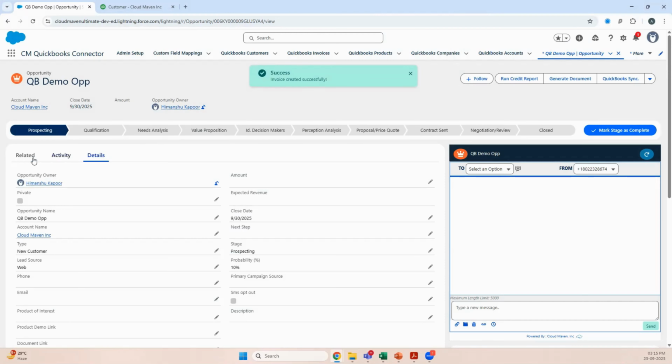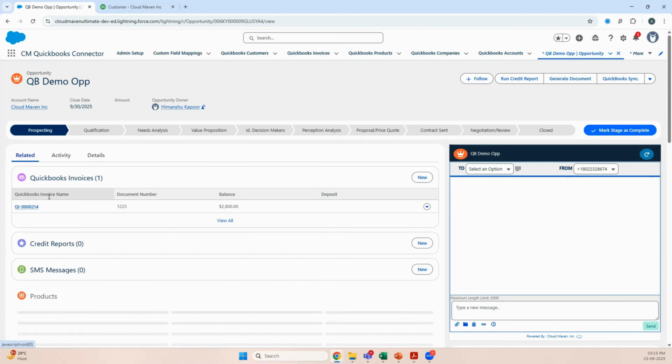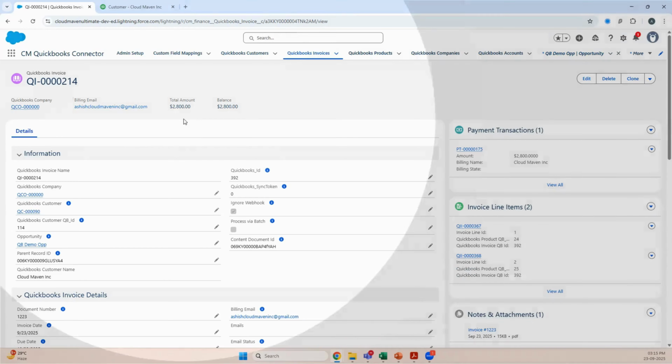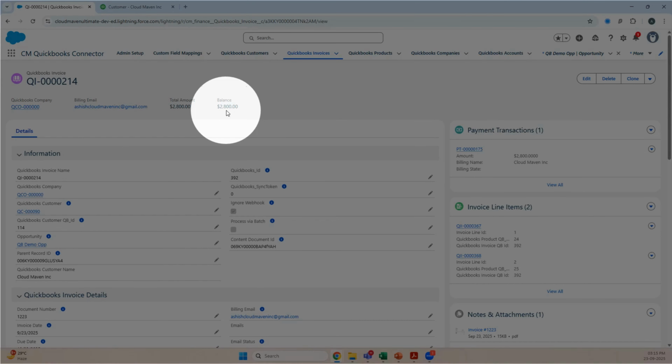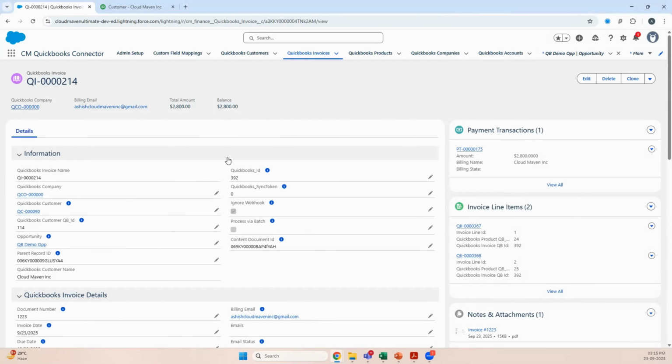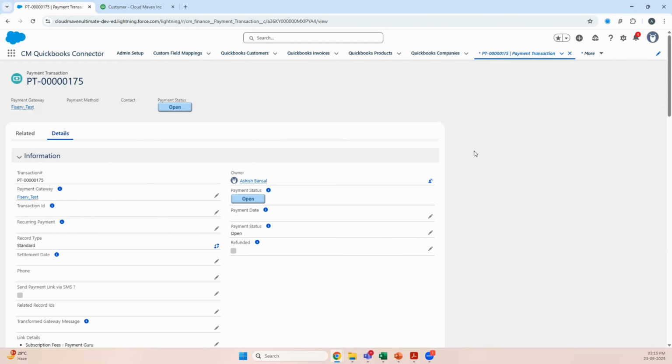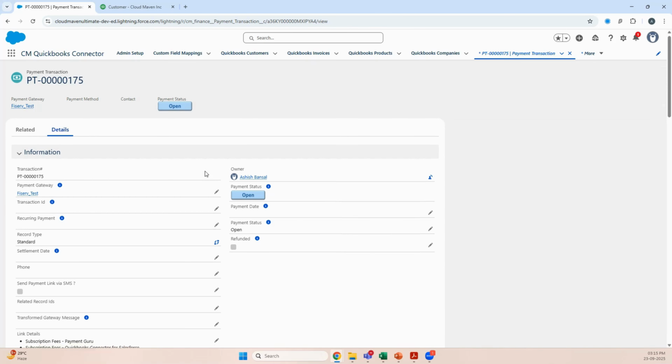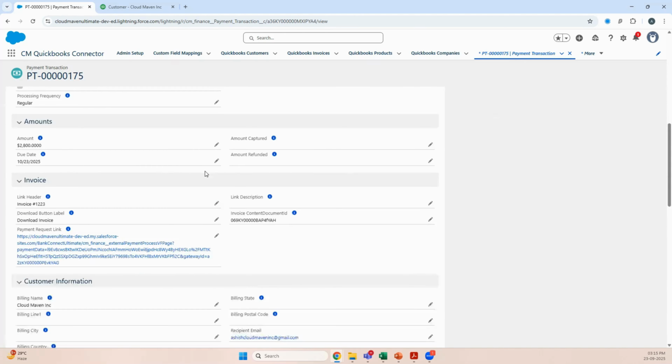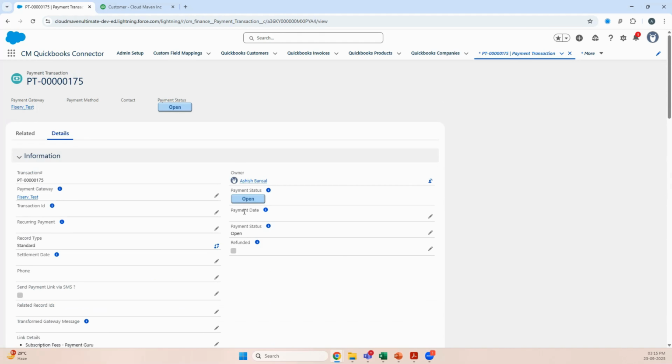Now the invoice has been created successfully. And if you go to the related section, you'll be able to see the QuickBooks invoice. So as you can see, this is the total amount and this is the balance, which means payment has not been made yet. And here you can also see a payment transaction record. Since we have integrated this app with our CloudWinning solution, we have also automatically created this payment transaction and have sent a link to the client in order to make a payment. And as you can see, currently this is in the open. Once we receive the payment, you'll see the change in the status.